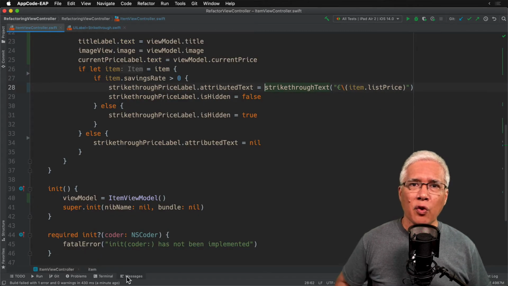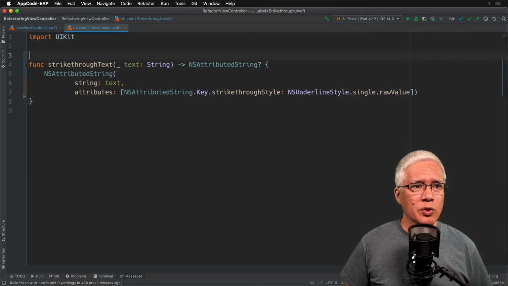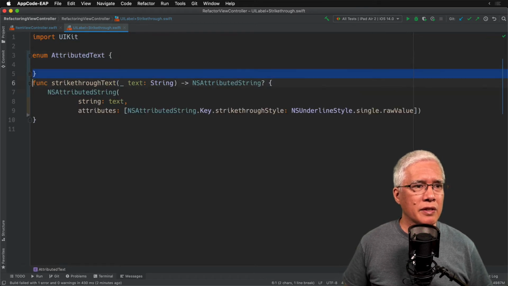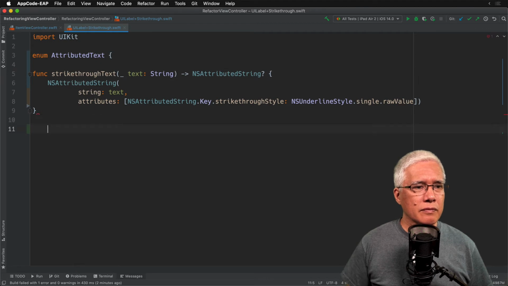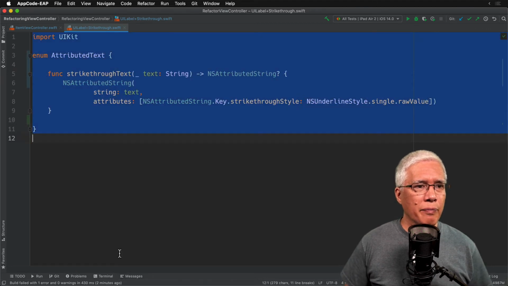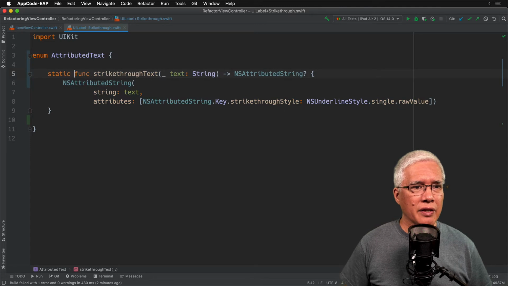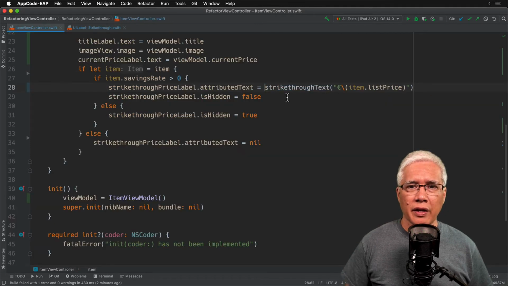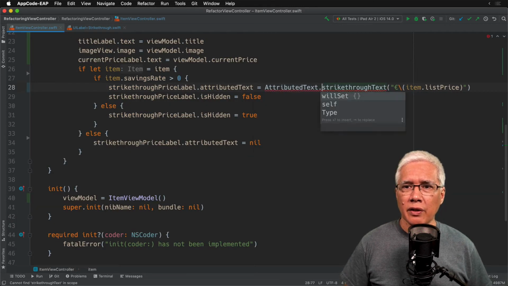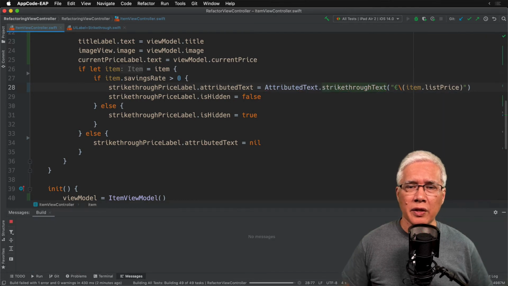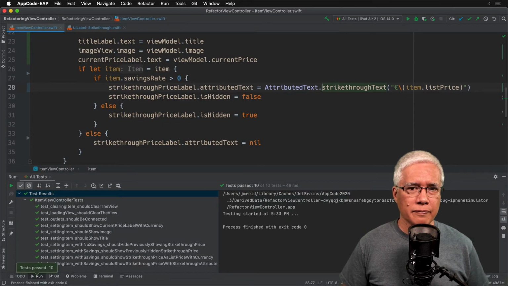Now, I like to avoid freestanding functions because they pollute the global namespace. So let's do this trick to basically put it into another name like this, and reformat it and declare it as a static. And now I can use that name here and call it like this, and let's run tests again to see if this still works. Great.